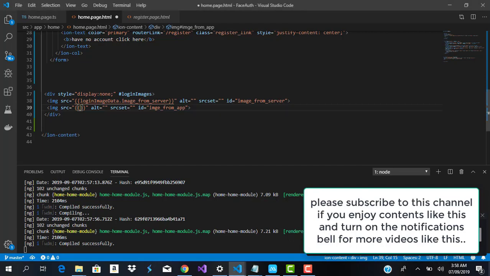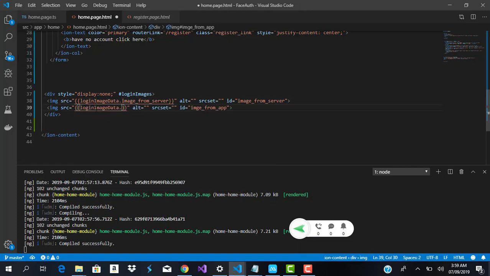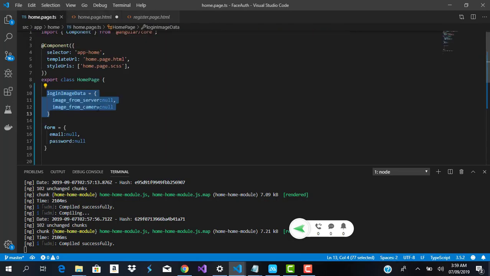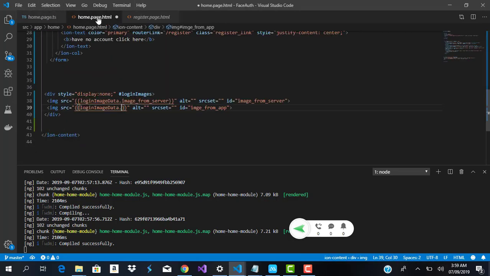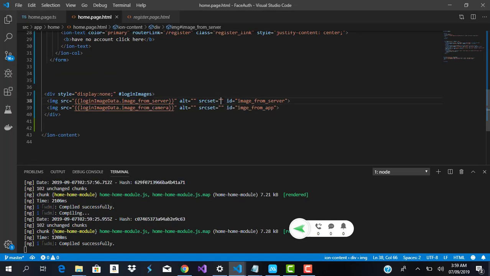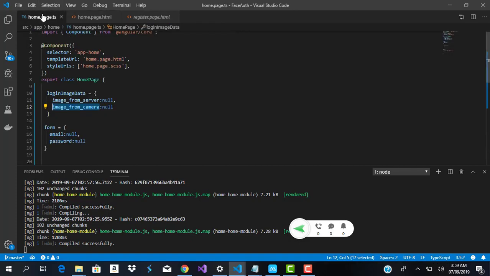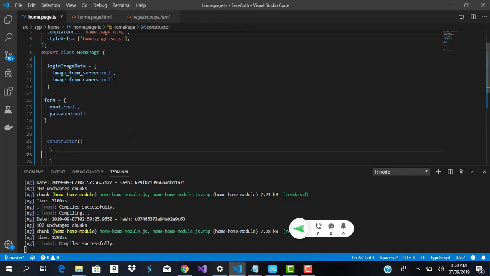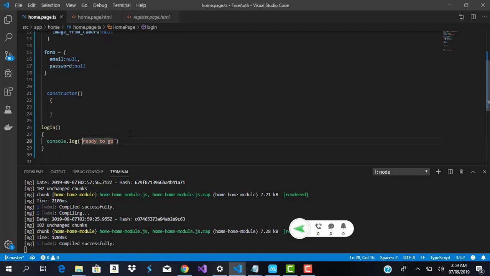So right here, we're going to have login image data, and we're going to call this image from camera. Okay, so image from camera. So basically, we've passed the two parameters, or the two source data that we need to pass here. So what we're going to do next is go straight to our login functionality.